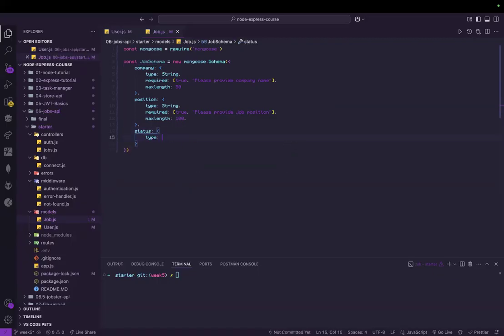That's also a string. And there's only a couple values that are acceptable. So we use enum, enumerate, our possible acceptable answers. And we have interview, declined, pending. And by default, just in case they don't actually fill that out, it is going to be pending. Oh, it'd be nice if it was interview by default, but that's just not the way it goes.